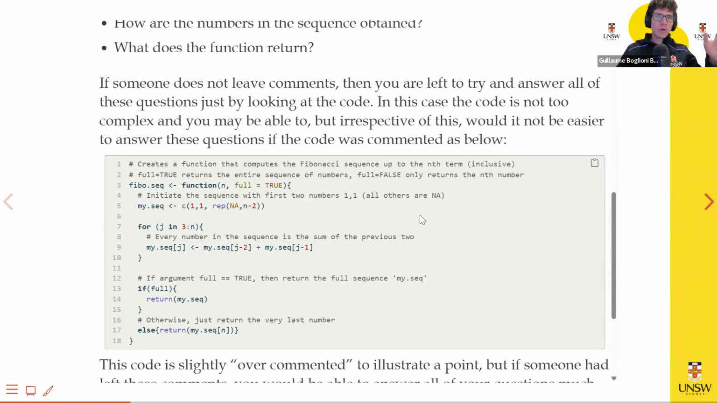By the way, if you don't know, the Fibonacci sequence is this sequence of famous numbers where every number is just the sum of the previous two. So it starts at 1, 1, but after that it's going to be 2. After that it's going to be 3. After that it's going to be the sum of 2 and 3, 5, and then 8, and so on.